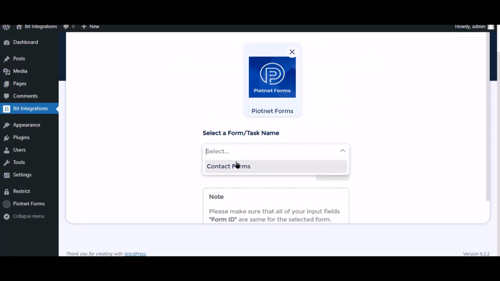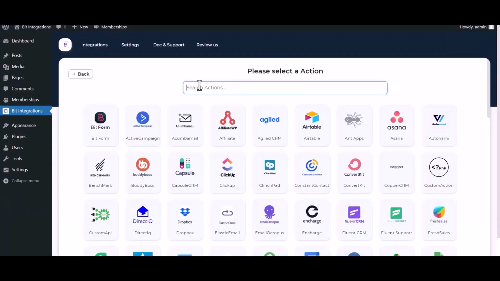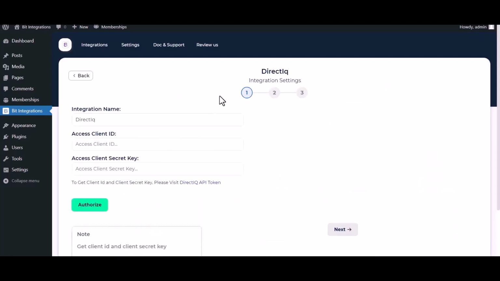Select a form, then click Next. Search and select Actions. DirectIQ. Give here the client ID and client secret key.